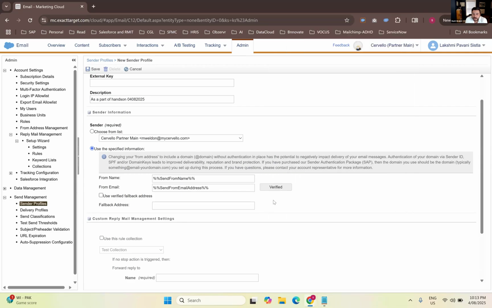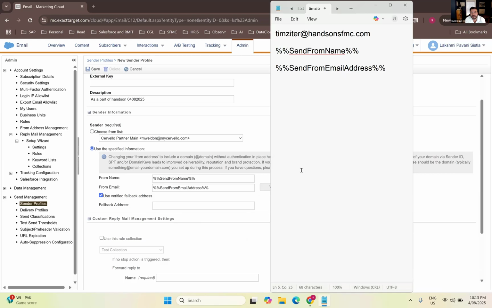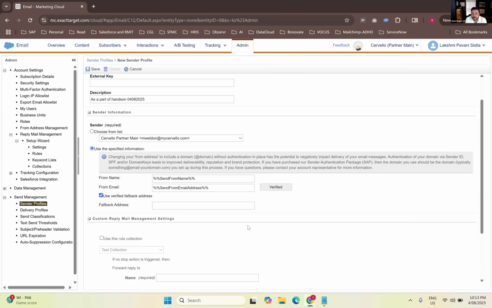Awesome. And then this next option here is to use a verified fallback address. So I definitely like using this. So I do believe you're required to have an account default fallback. Generally, this will be your customer service address, maybe your general catch-all. But I definitely recommend using this fallback address.